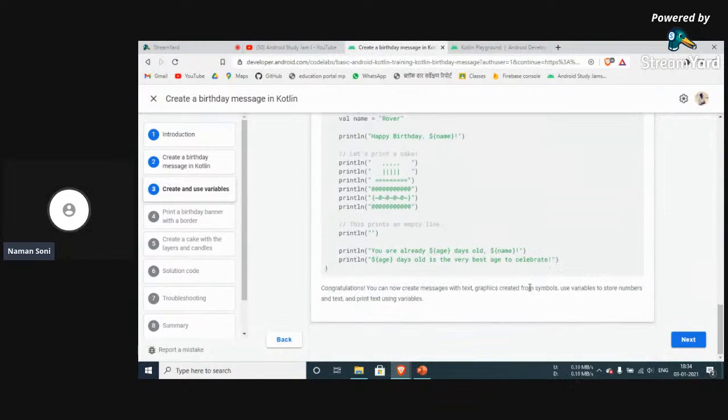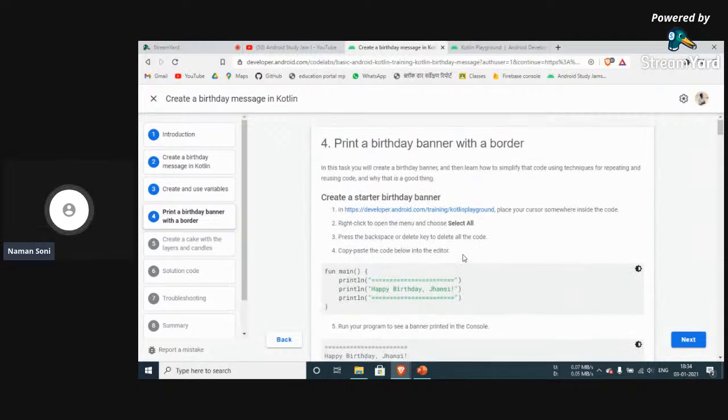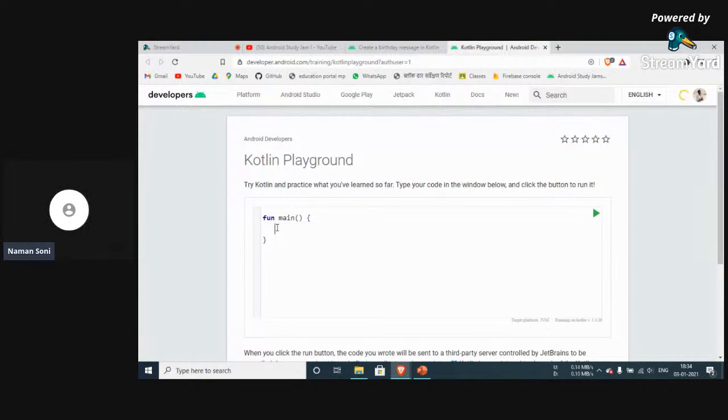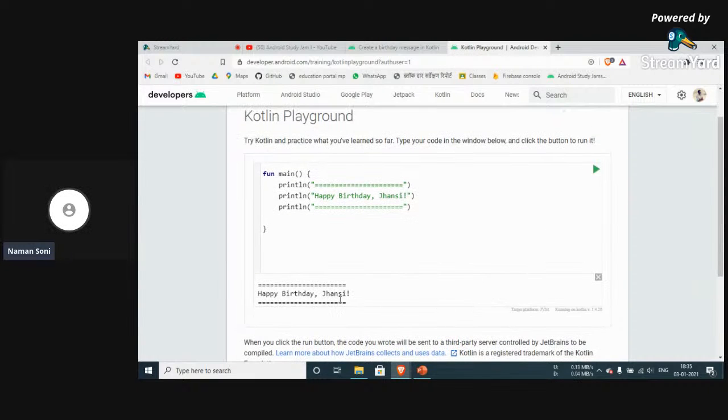Now what they are saying next is to print a birthday banner with a border. Now we have to print a birthday banner like this, happy birthday Jancy. Okay, so we will just create a Kotlin playground and we will print it. Okay, write println, happy birthday Jancy. Okay, we have created a banner. Just run the code for happy birthday Jancy.